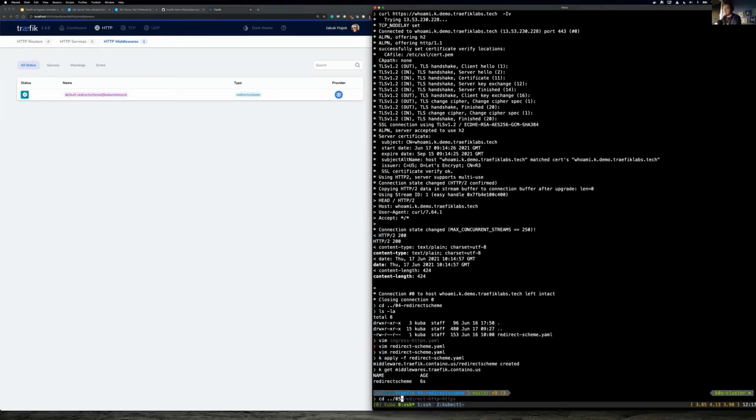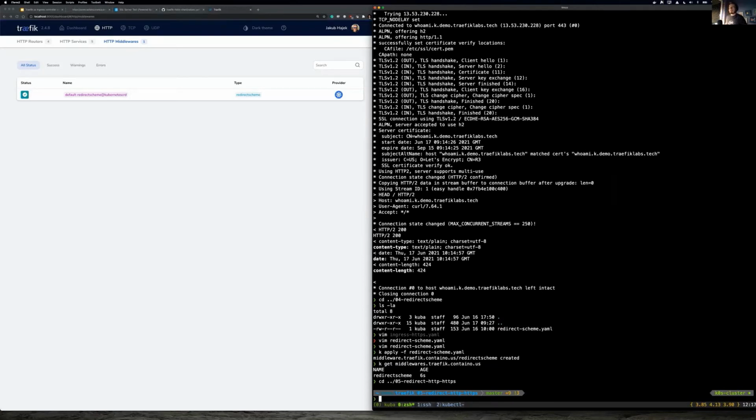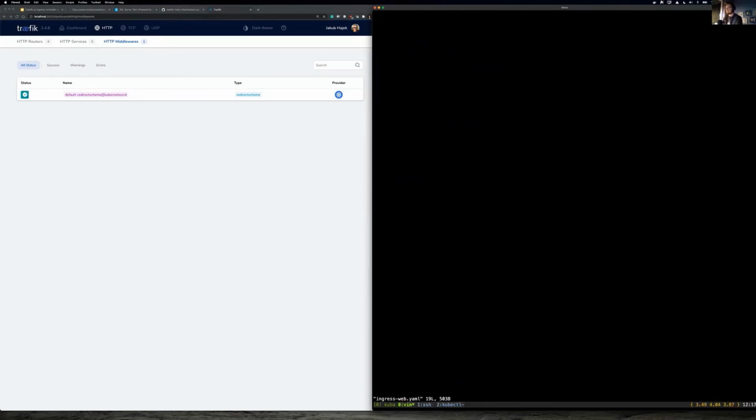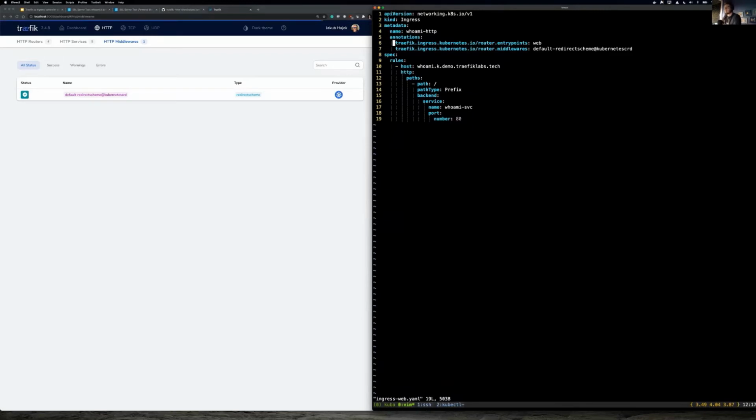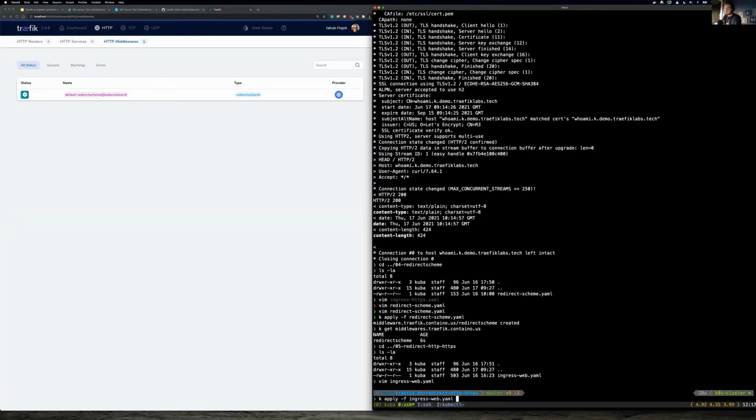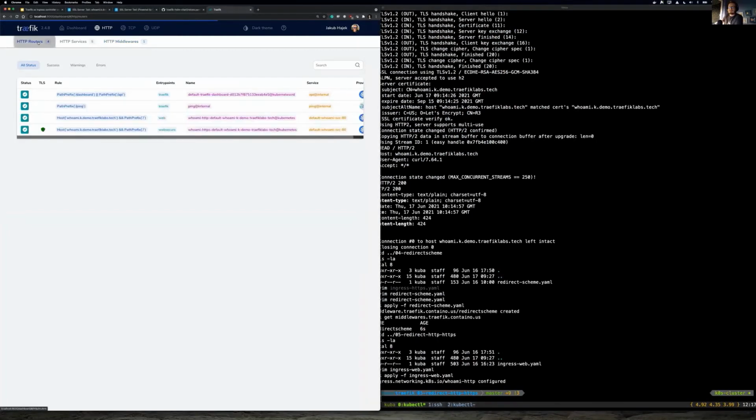Now let's go further and try to create automatic redirection from HTTP to HTTPS. There are a few changes required. The first and only change is to add the middleware on the HTTP Ingress. So the same entry point and also just the default redirect scheme Kubernetes CRD. That's the full name of the middleware I created. Okay, let me apply it. Ingress web, it has been applied. Let's see whether it's applied.